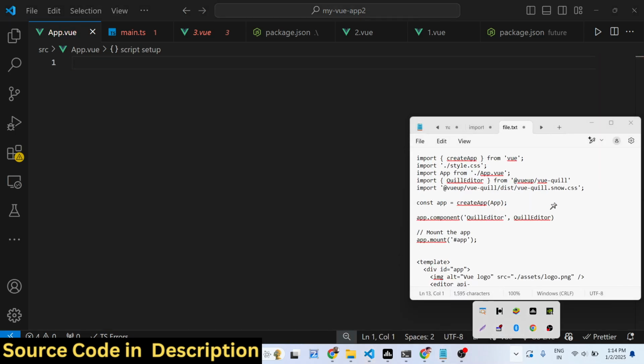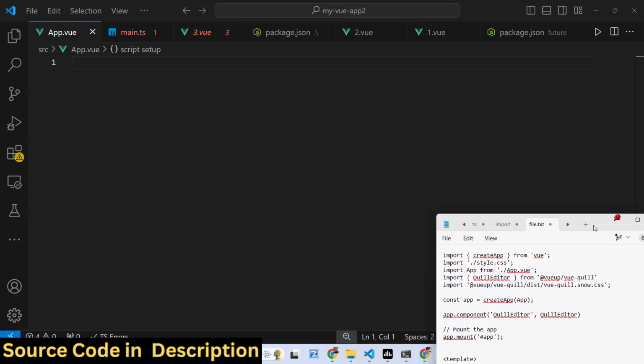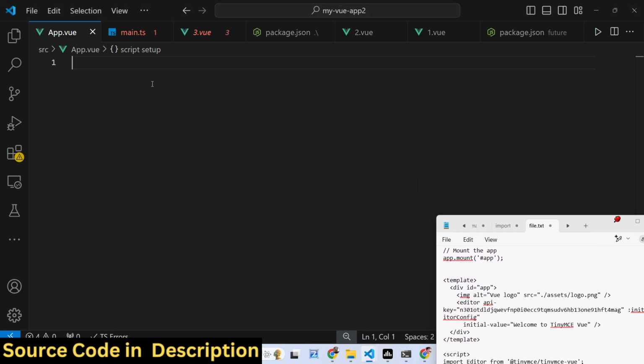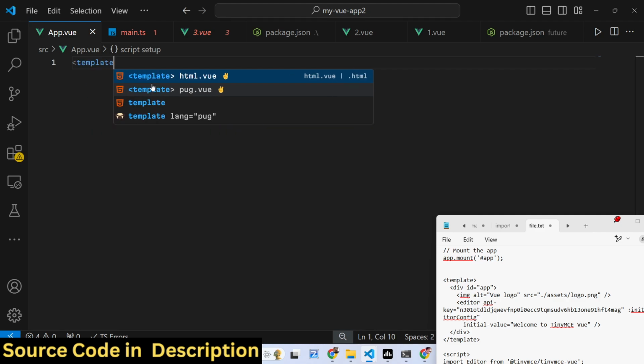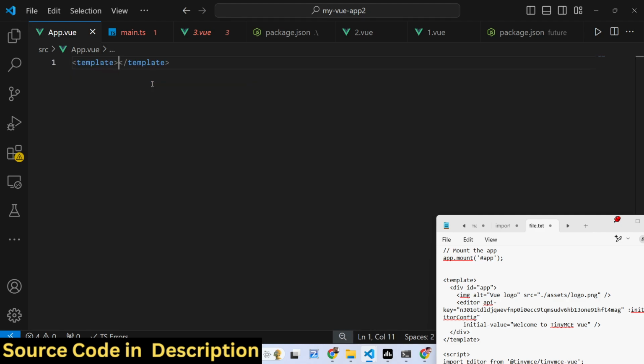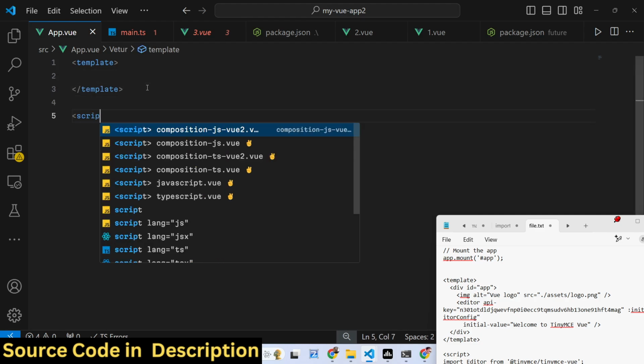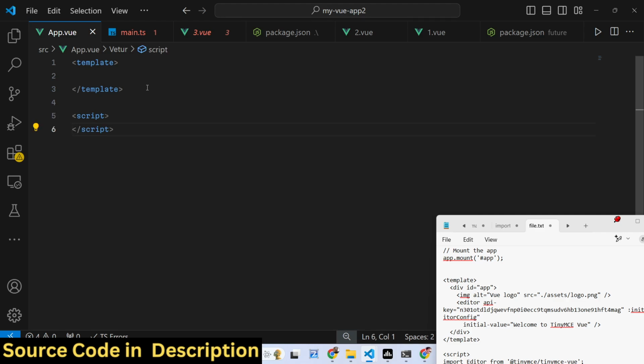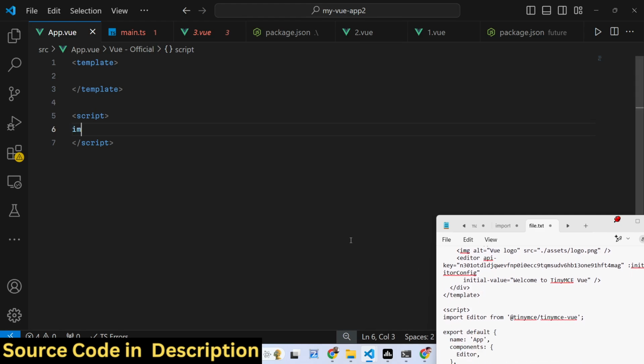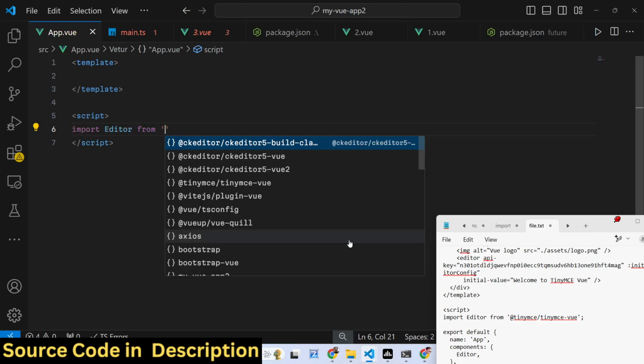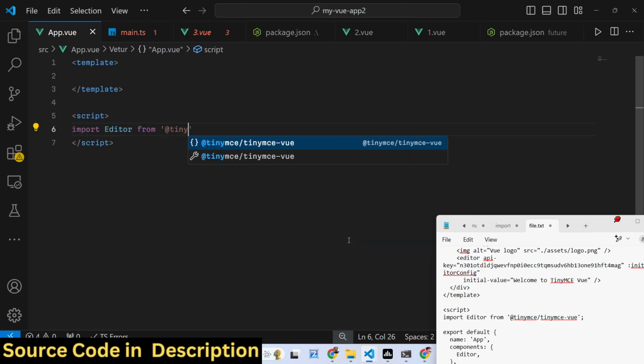So the very first thing you need to do, inside our App.vue component, we will put a template tag here, and then in the script we are using TypeScript, and here we will be importing the editor by using the import statement. This is the module here.